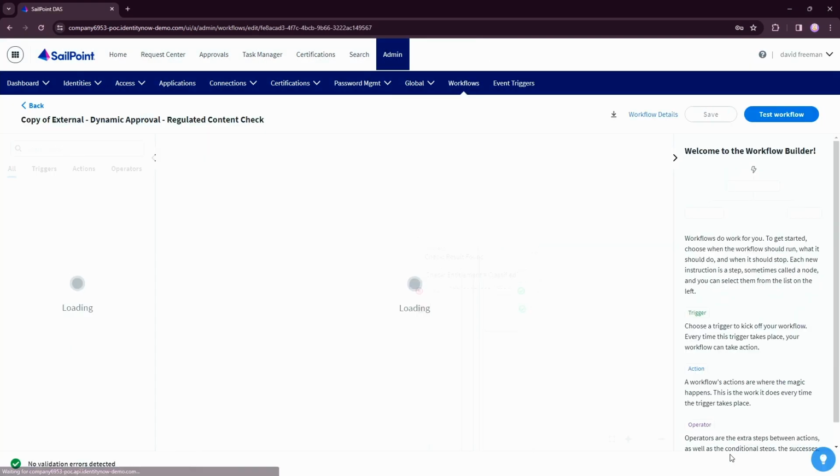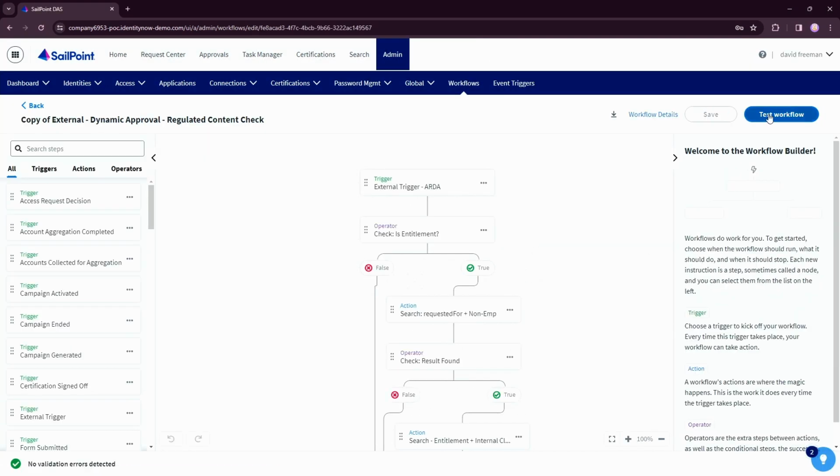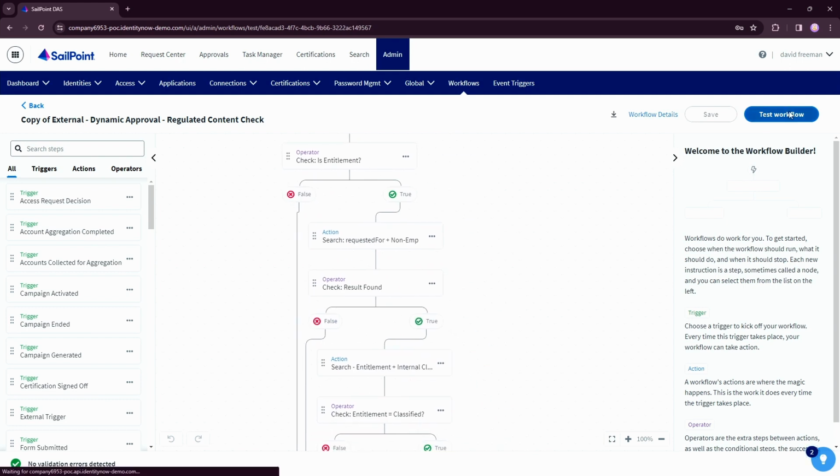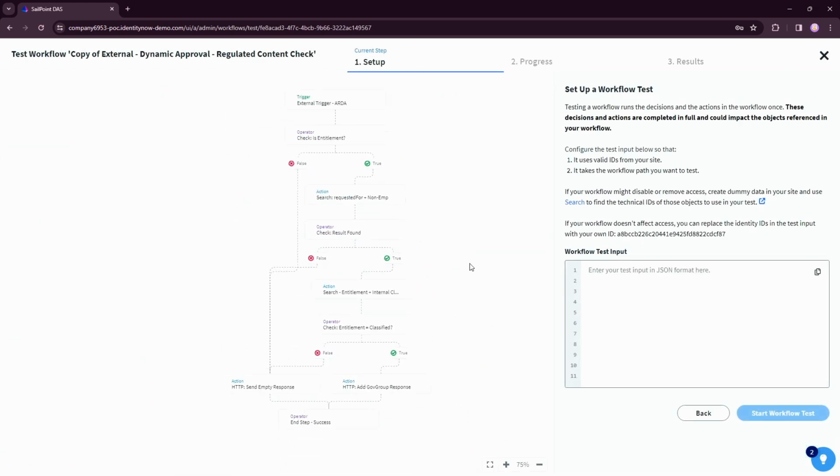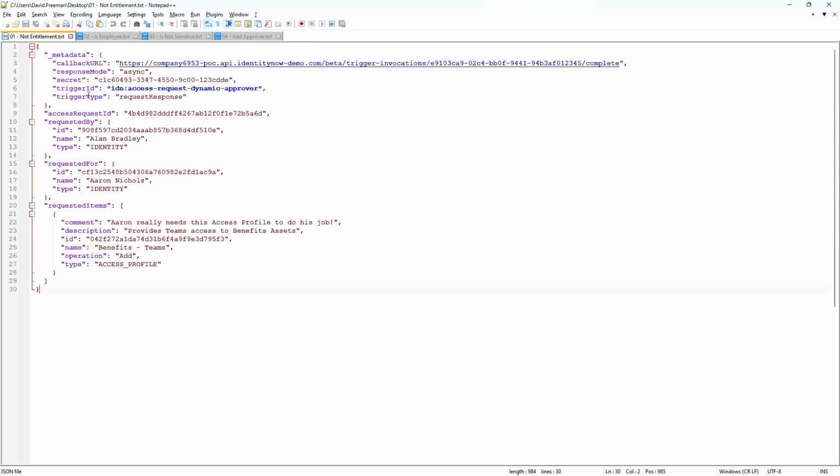I'm going to go into edit and builder just so I can show you the tests on this. Again, there are really four different scenarios and four different tests that this would run under. So the first scenario I have, it's not an entitlement, right? This is somebody requesting an access profile.